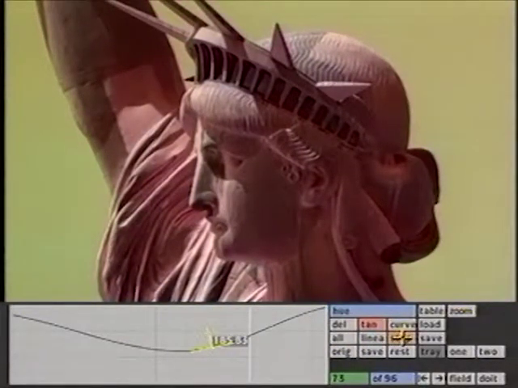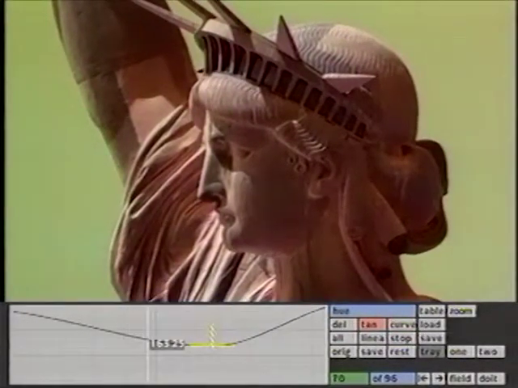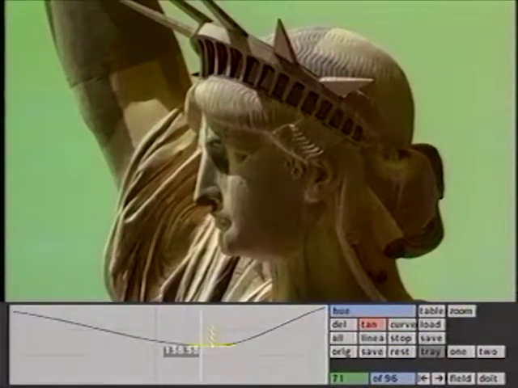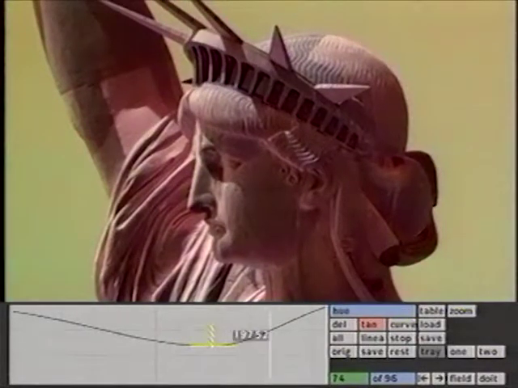Stop is used to add a stopped trajectory to a keyframe point. This means that movement into the selected point is linear, there is a pause at the stopped keyframe, and then movement is linear out of this point.